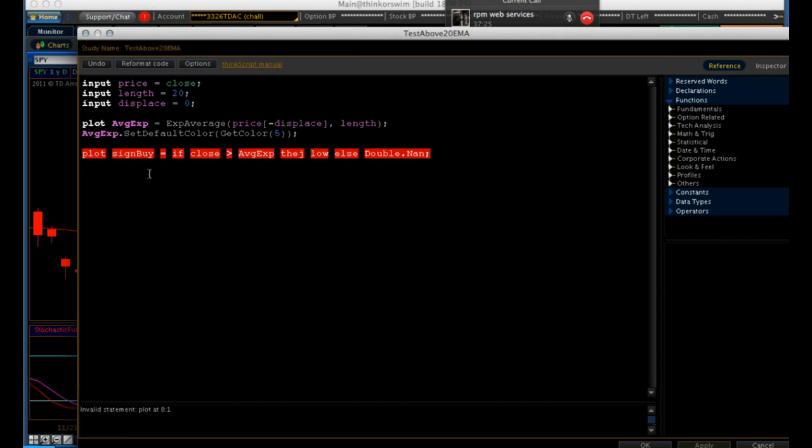Now what that means, and I've got an error here, plot signal buy equals if the close is greater than the average exponential moving average, then it's going to be the low, or else a double nan.